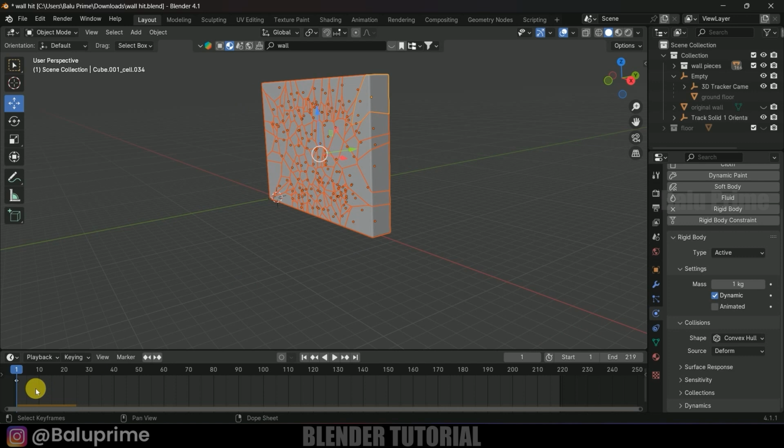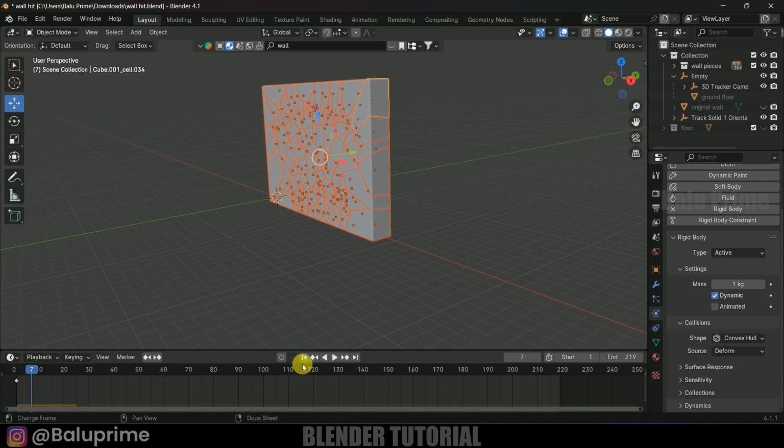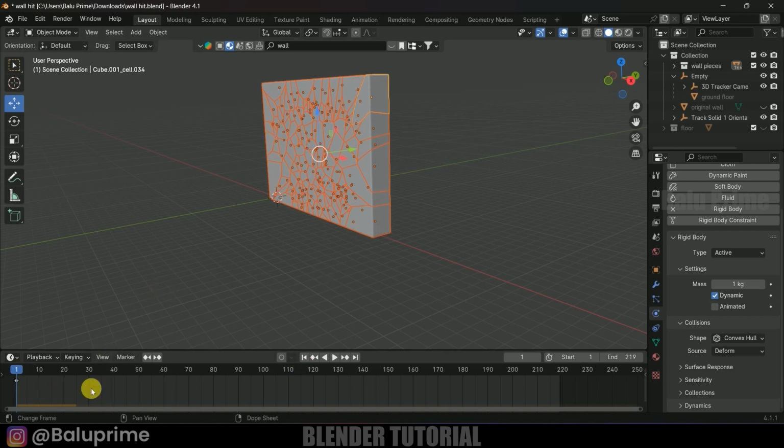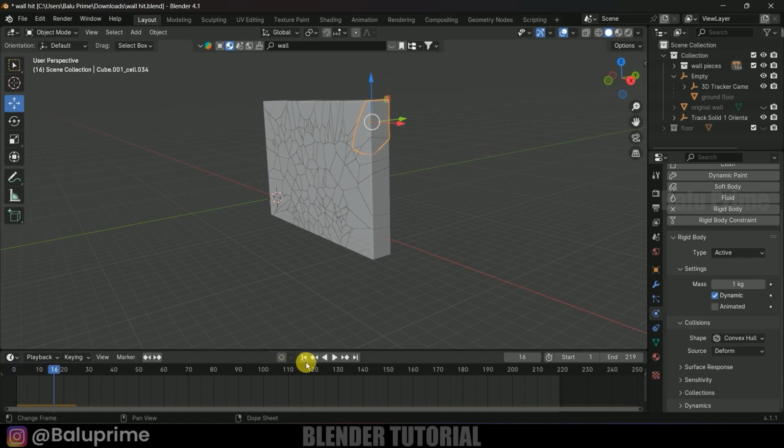Here for some reason this keyframe is getting added. We need to delete the keyframe. Here you can see we got this keyframe, right? We need to delete the keyframe. With all the pieces selected, press A on this timeline to select the keyframe. Now delete. Now that keyframe will be deleted from all the pieces. Okay, so here all the pieces are falling down.